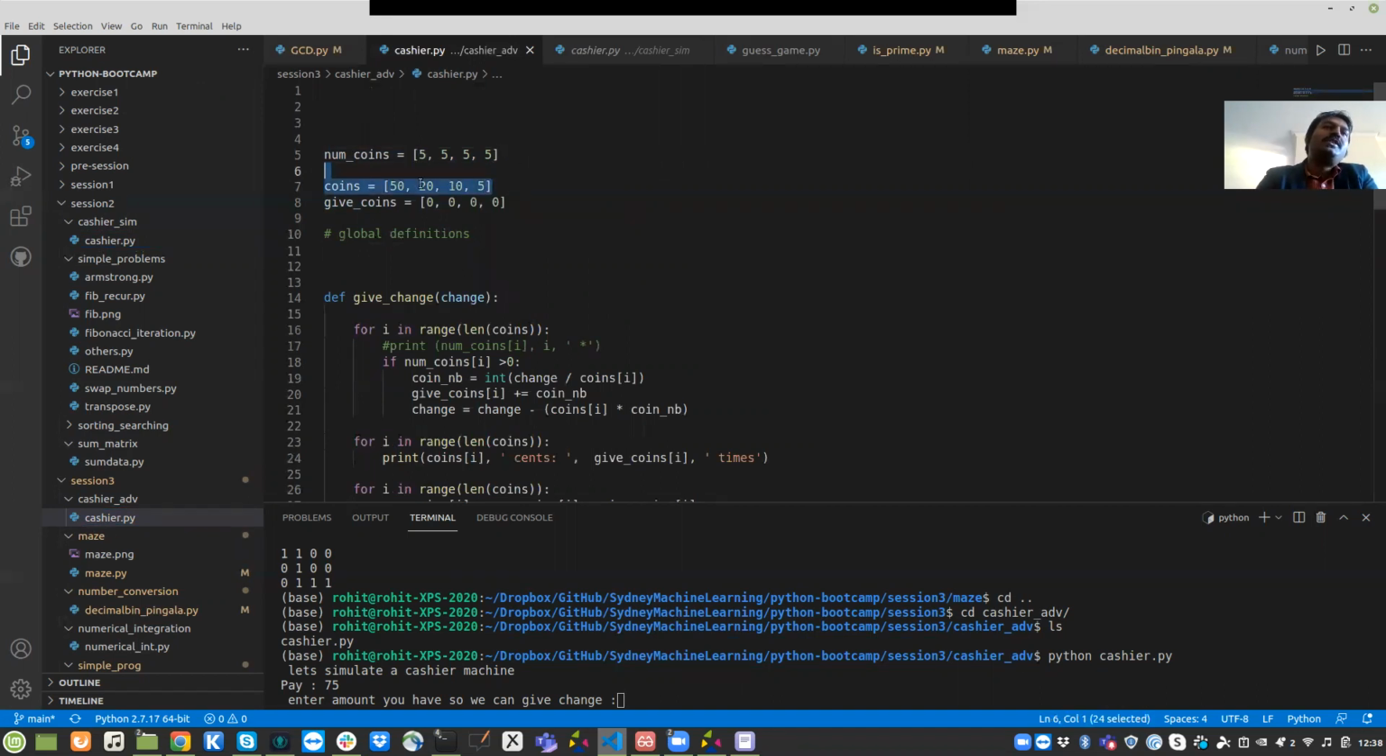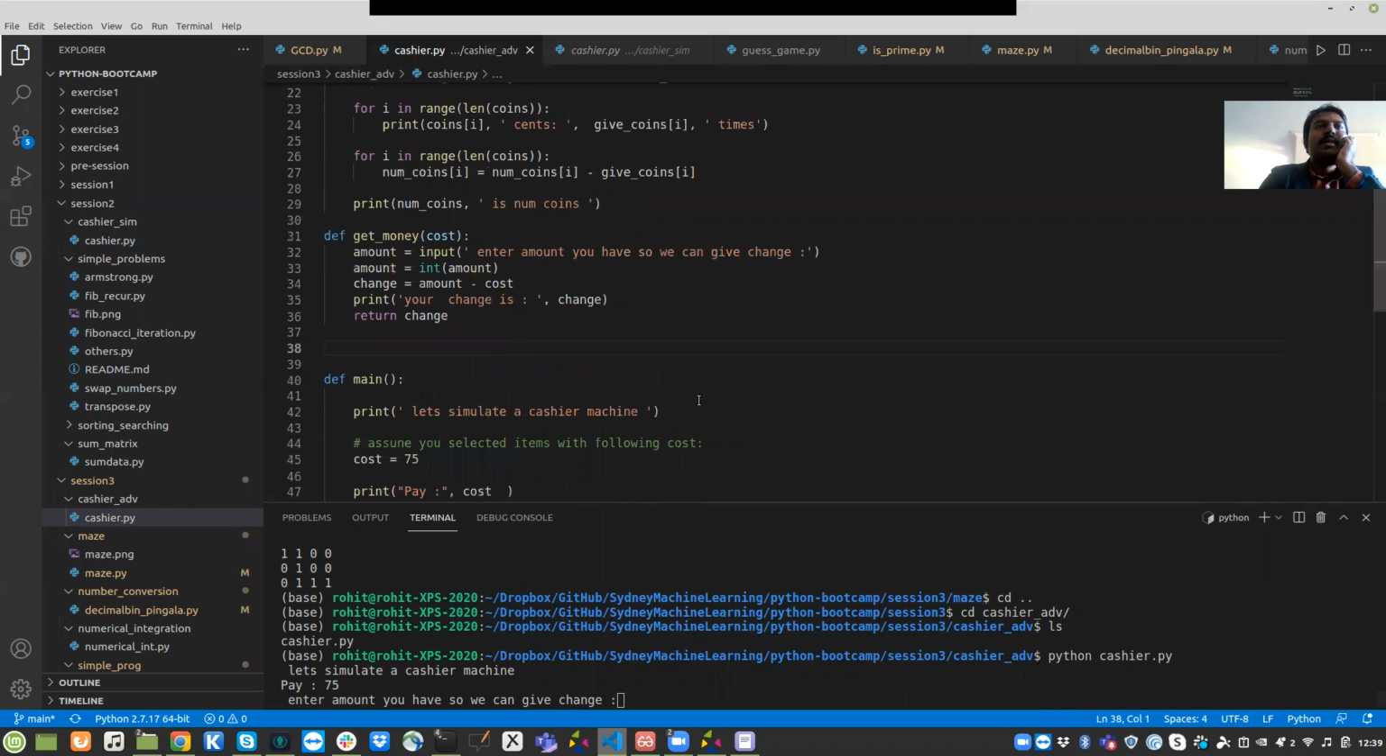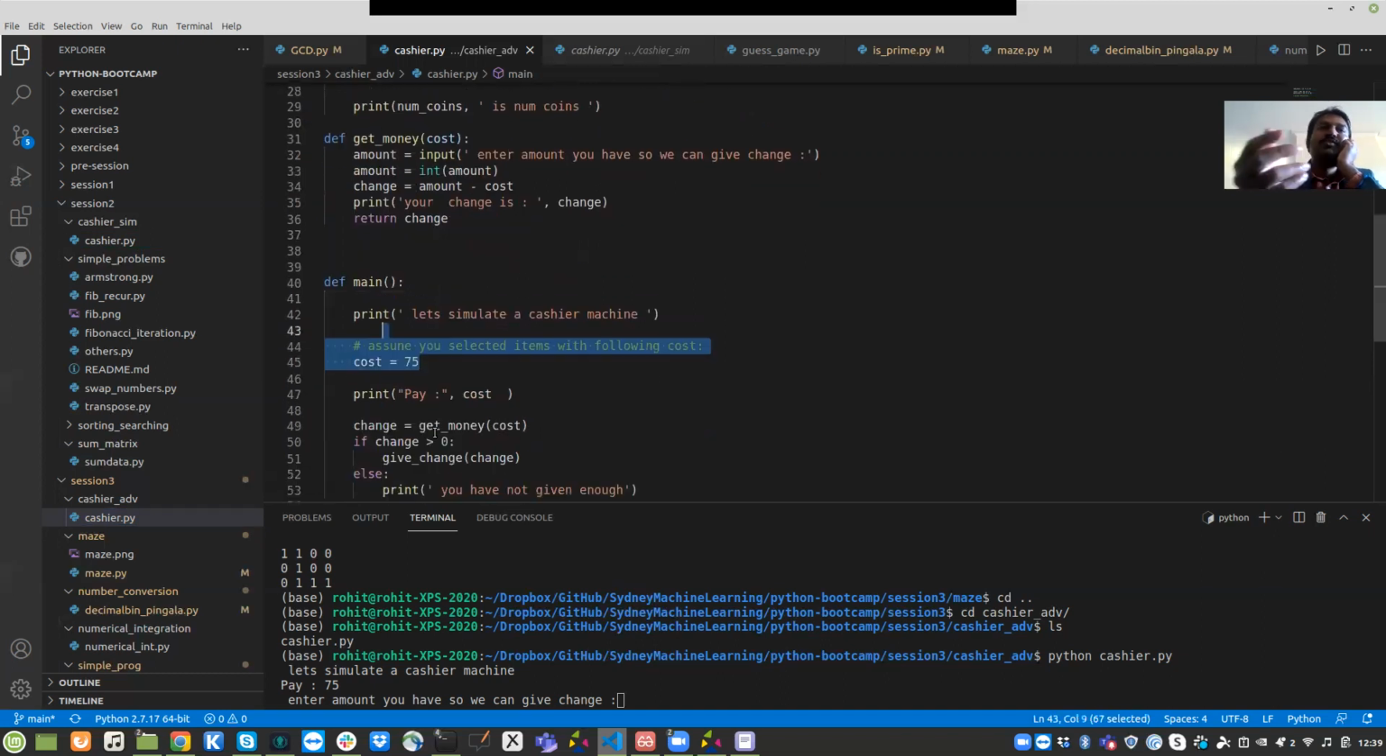So these are the coin denominations: 50 cents, 20 cents, 10 cents, 5 cents, let's say. And this basically tells how many coins to give. Okay. And what we want is for the coin stacks to increase the number of coins at some point when we get more money. But at the moment, let's just run this. So let's simulate Acacia machine. Assume that you selected items with the following cost. I'm just putting this cost, so let's assume that this person went to a store and for 75 cents.